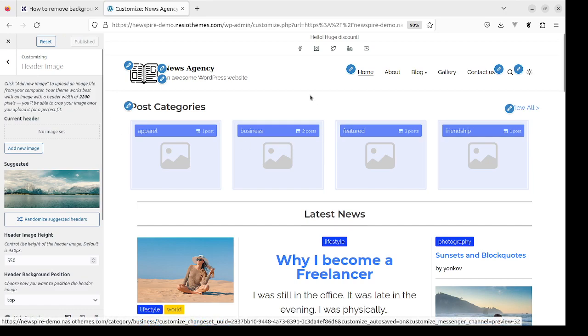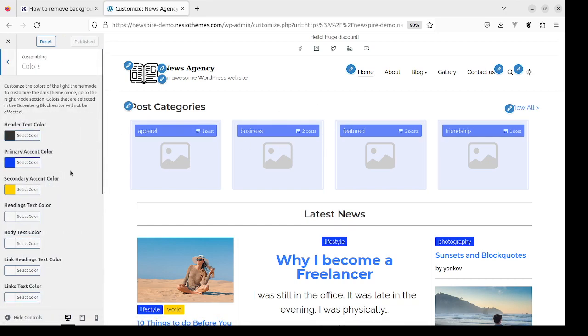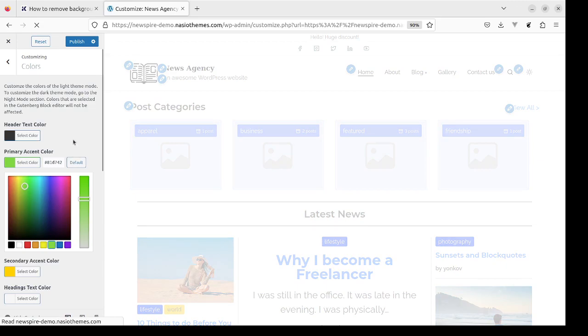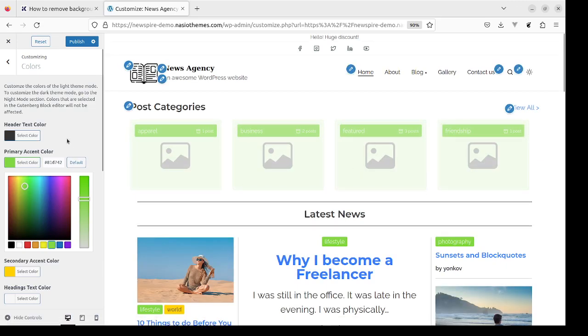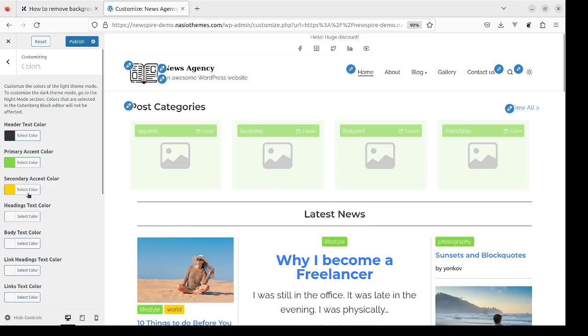Now let's go to the colors option. You can change primary accent color. You can change secondary accent color, which corresponds to the buttons.